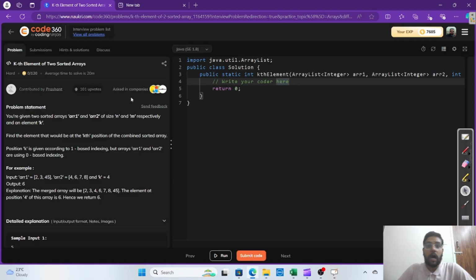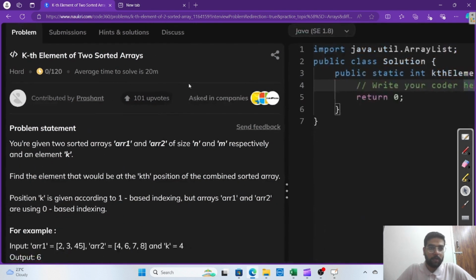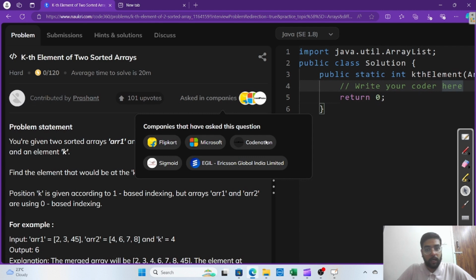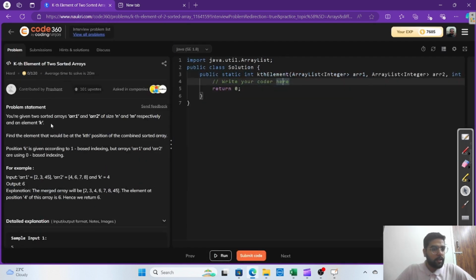So let's start with the hard problem. Asked in Microsoft: Kth element of two sorted arrays. You can see it is a hard problem and it is asked in Microsoft, Flipkart, Coordination, Sigmoid and Ericsson Global India Limited. The main thing is it is asked in one of the FAANG companies. Microsoft, fine. So let's see what the problem is saying to us.